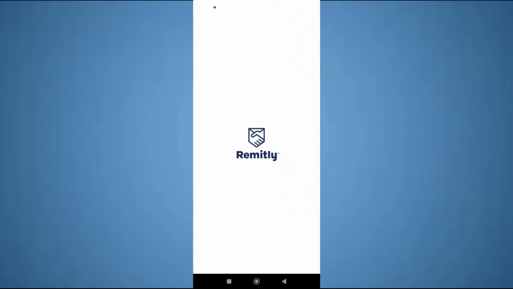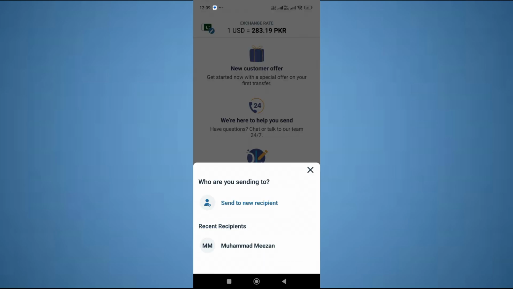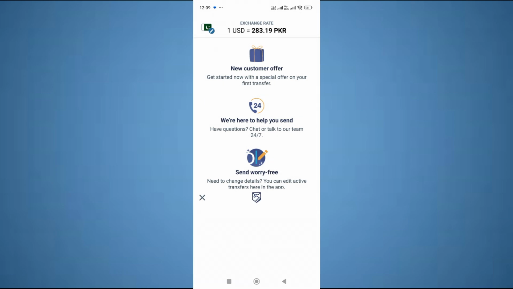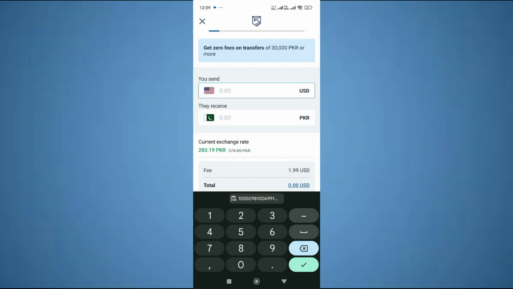So the first thing that you want to do is open up the Remitly app on your mobile and make sure it is updated to the latest version available. After that, sign into your account and you will be redirected to this page. Over here, you have to tap on send. Then tap on send to new recipient. After that, enter the amount that you want to send and tap on continue.